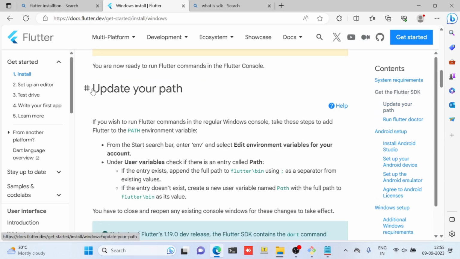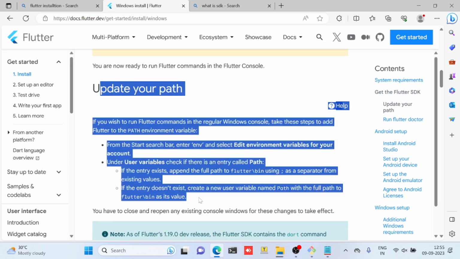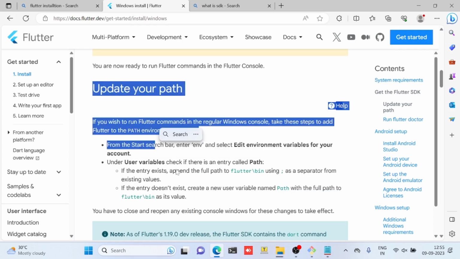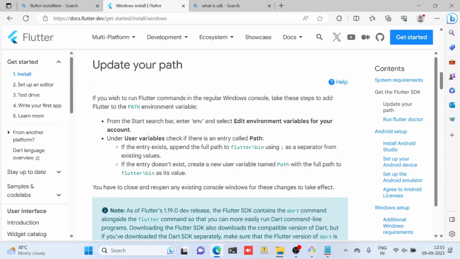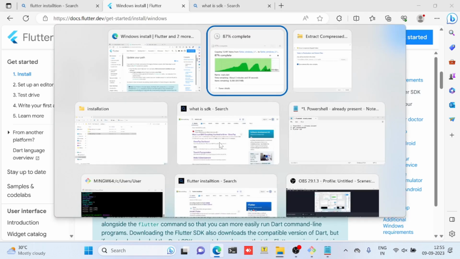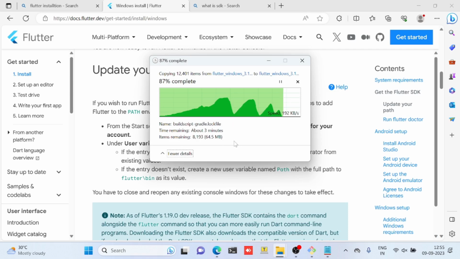Now this is the main step, and most people who follow these docs get stuck at this point, because this step is quite complicated. It says that we need to update the path, and for updating the path, we need to open the environment variables and select the system path, system variables or the user variables. I'll tell you that in a minute. Let's wait for this zip file to be extracted.